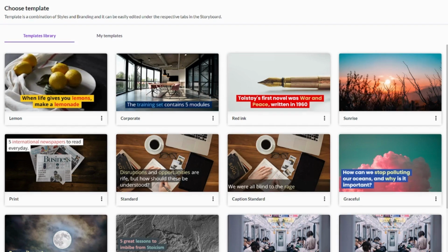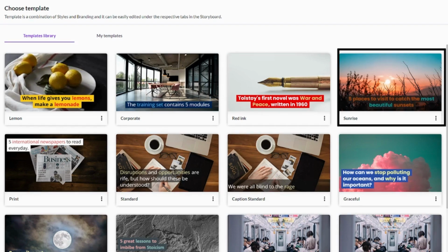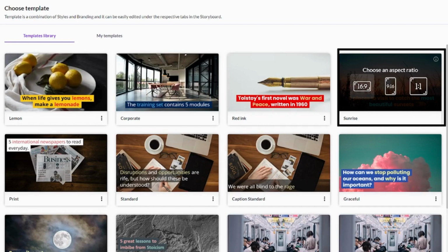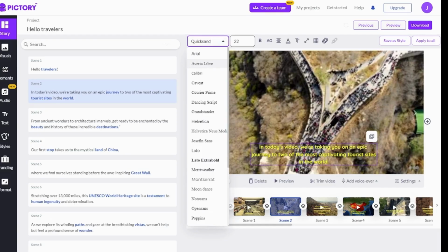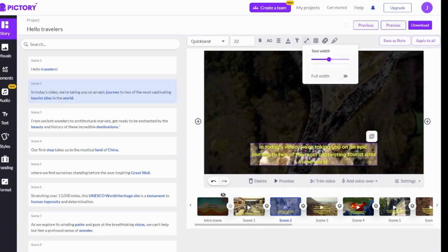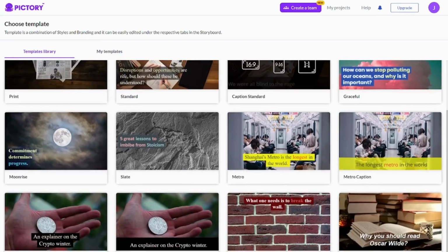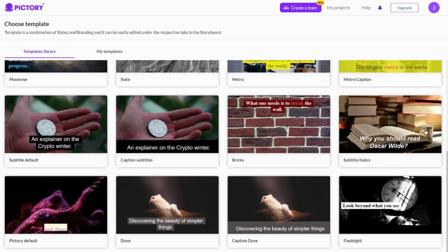I can just go with this one, Sunrise, right here. I then have to choose either 16:9, 9:16, or 1:1. So next is video storyboard creation, which is more or less the same as what we did previously on the script to video feature. Be sure to follow all the steps we discussed earlier in the video when we made a video from the script. Everything is the same from now on.